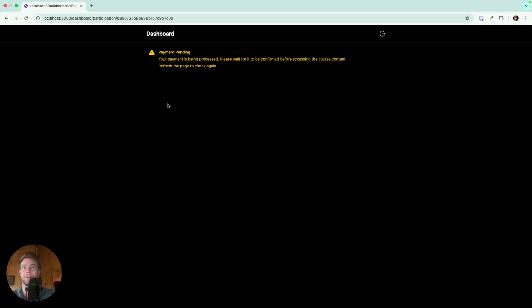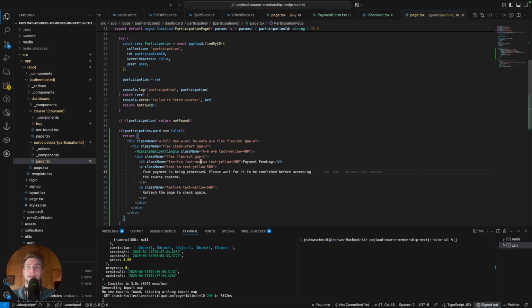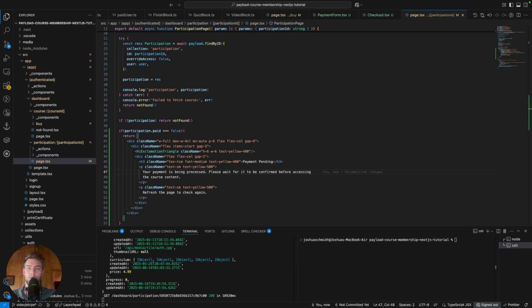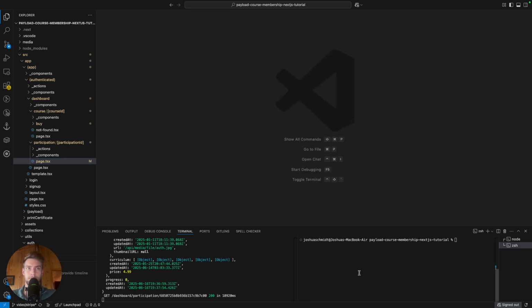So if we don't have paid yet, then simply display this error. You can display something nicer, but that's doing it for now. The next thing we want to do is to process the webhook. Let's close everything that we don't need anymore. In order to receive webhooks locally, you should have installed before the Stripe API, the Stripe CLI.